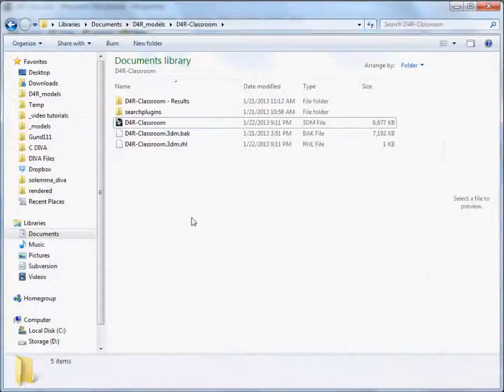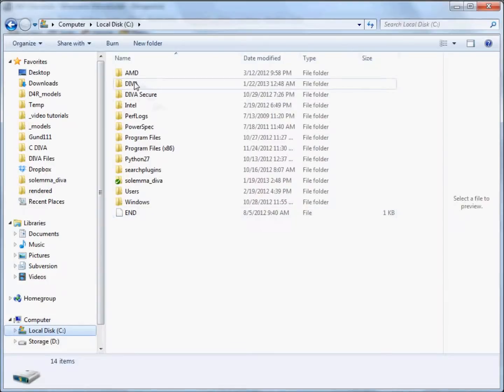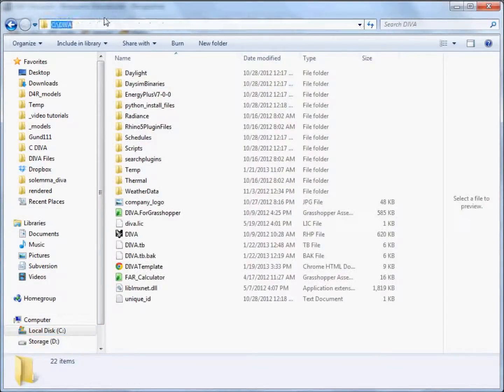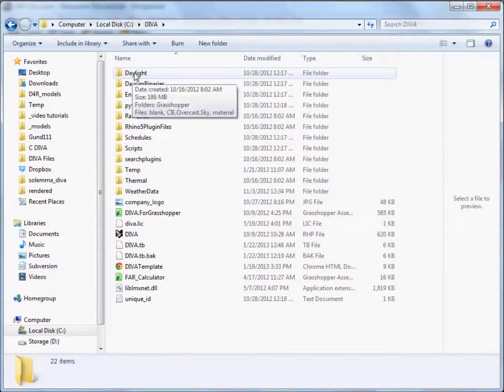So what I want you to do is go to your computer directory, click on your C drive and go to your DIVA folder. So that's C DIVA. The reason we're here is that there's a series of files that DIVA has in the background that enable it to run. We are going to work with one of those files that contains all the materials, and we're going to edit that so that the new material shows up.